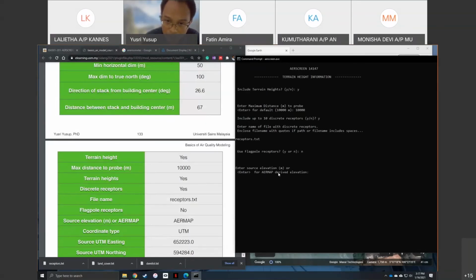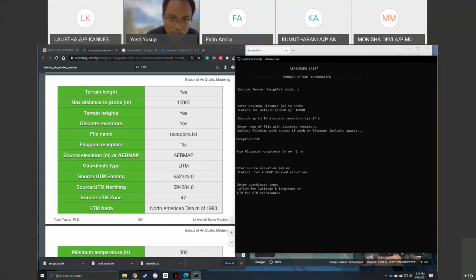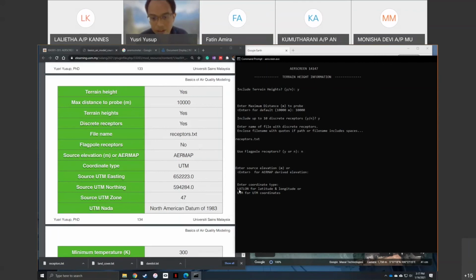And then AERMAP elevation. We're not going to use the source elevation. We're just going to use this AERMAP derived elevation, so we press enter to use it. And then we enter the coordinates. In this case, we are using the source UTM easting and UTM northing, but we can also use lat-lon. Here we have the easting and northing UTM values, so we use those. But I think it's a lot easier for your own case to use latitude and longitude instead of UTM. For this one, we just type UTM because we have the UTM values.